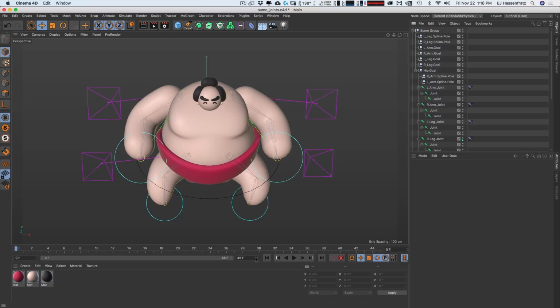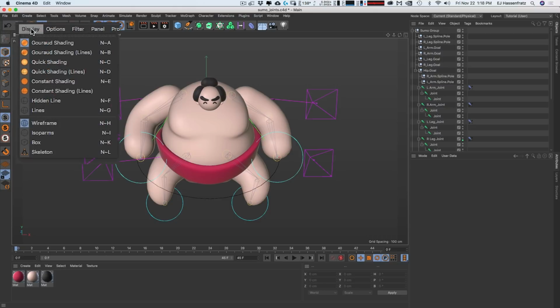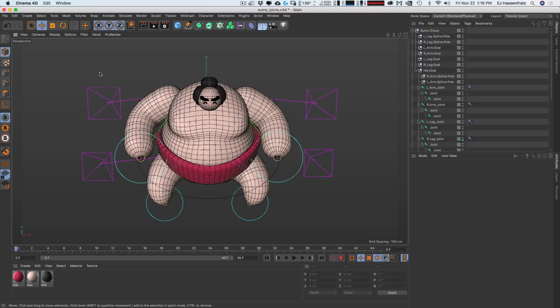One of the few things you need to keep in mind, and this first thing is something you should keep in mind even when you're not working for AR, just in your normal workflow, is polygon count. If I go to display, gouraud shading lines, you can see all my polygons here. One thing to note about Aero is that there is a limit of 130,000 polygons.